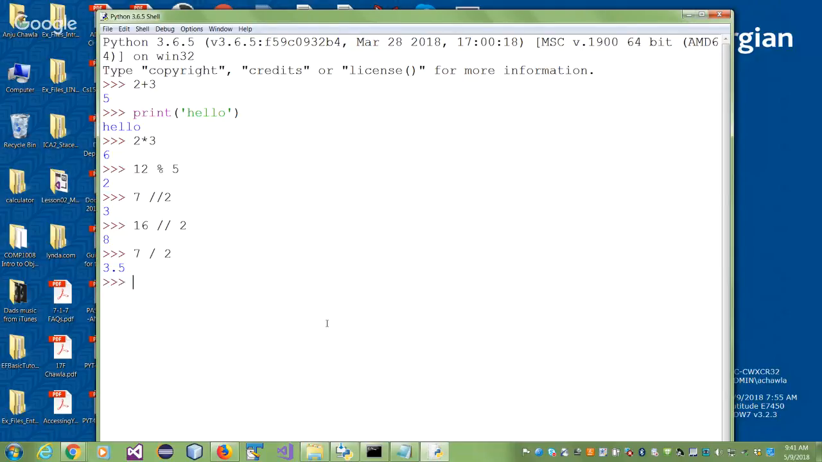is 3.5. If I say 16 divided by 2, which is an 8, the answer is written as 8.0. That is a real number. So let's talk about numbers now, since we are talking numbers. There are 2 kinds of numbers in Python. One integers and one real or float, they are called. They're called float numbers.